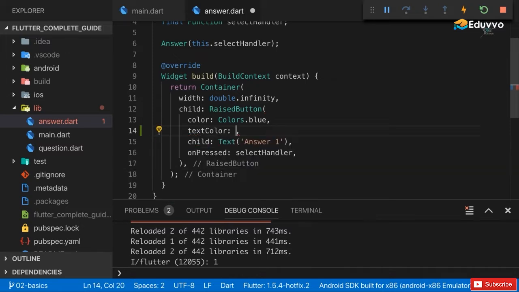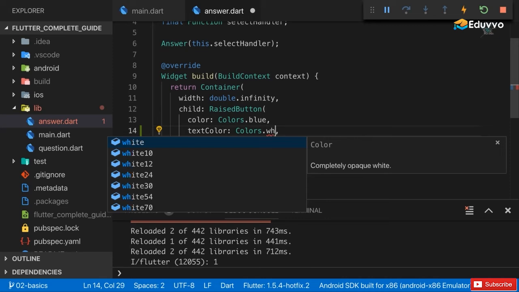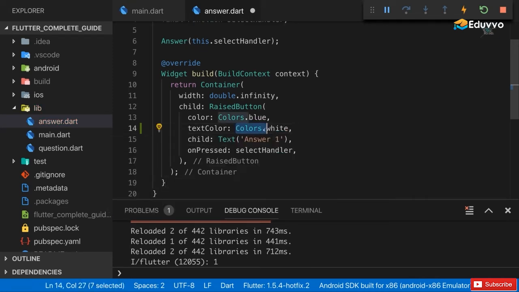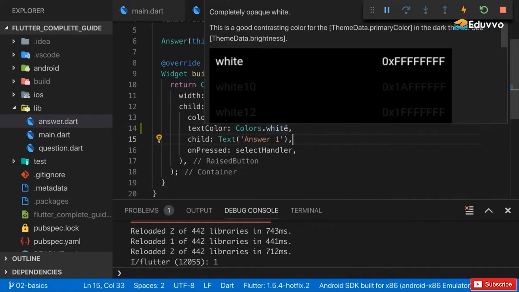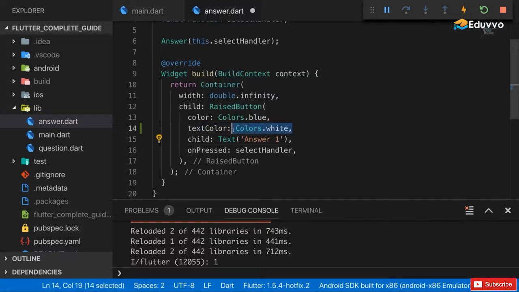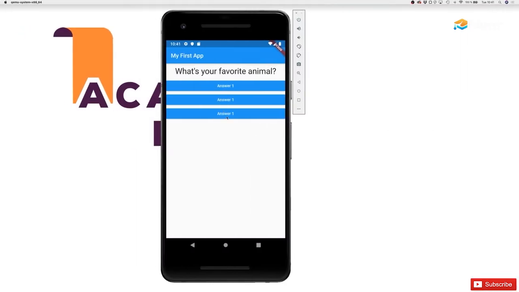We can do this by setting the text color argument on the raised button. And there we can set this to Colors.white. Again, Colors is this utility class which groups a bunch of predefined color codes, so to say, and I assign this color code to text color, which will unsurprisingly color this text white.